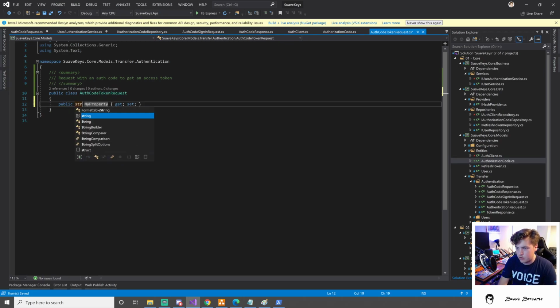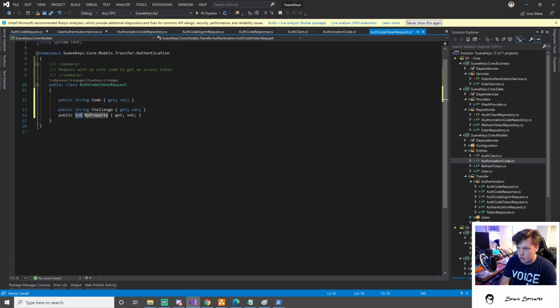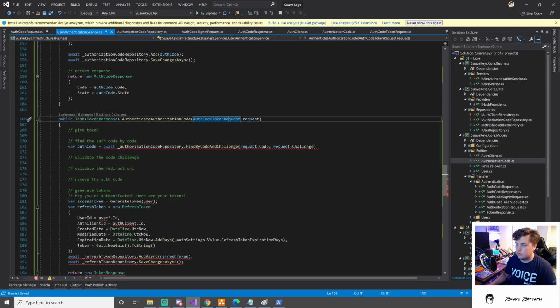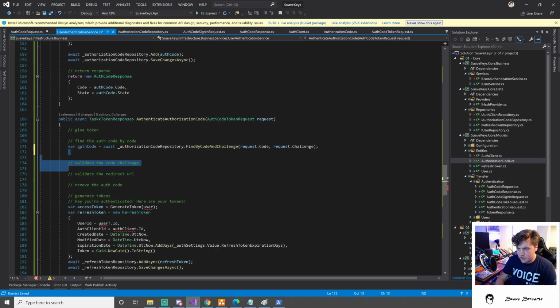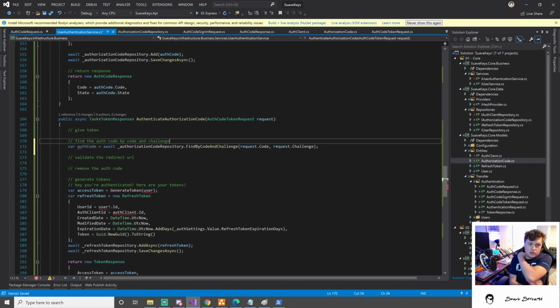We're going to need prop string code, prop string challenge, and we also need the redirect URL. URI, I think, is technically what we need to call it. Challenge code, yes. Boom. Async, of course. You can't await without asyncing. So technically these are going to happen at the same time by code and challenge. So that will handle our validation on the challenge side. We don't need to rehash anything. We just need to make sure that it's the same when it comes back.